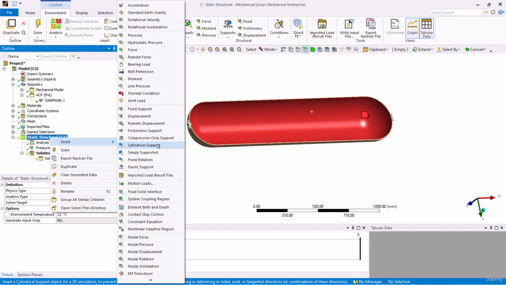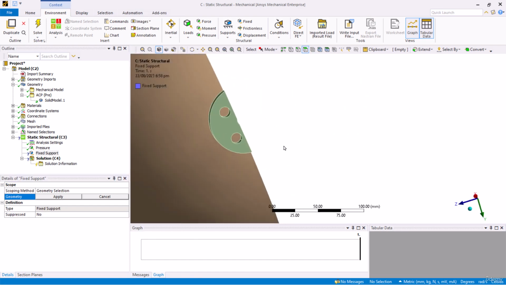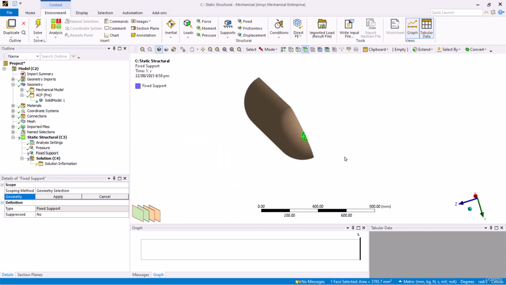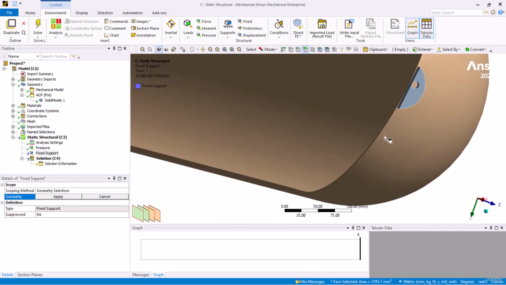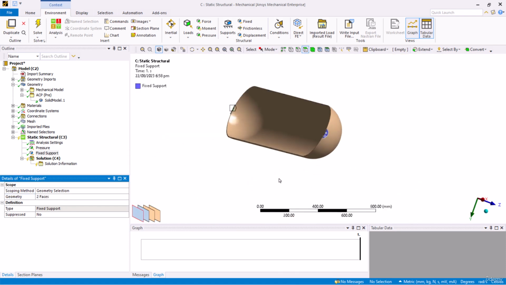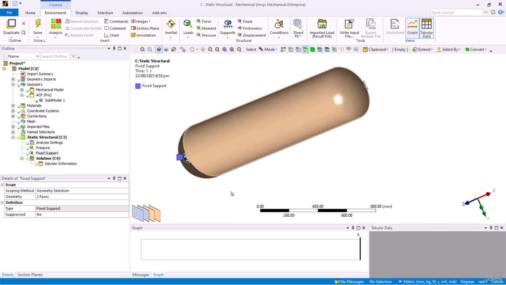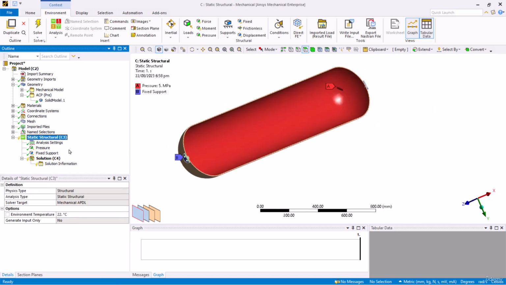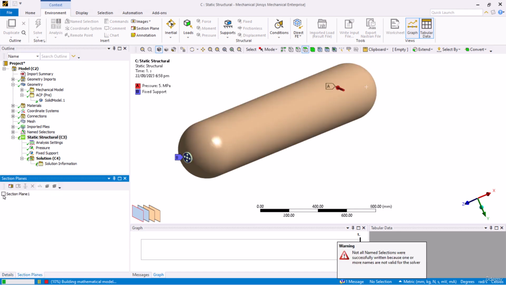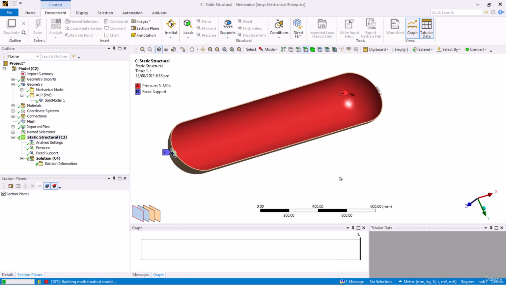Now I will be applying the fixed support. I want to apply the fixed support on this face and on the other face like this. Click on apply. So that's it. Let's solve it. Solve the model. Uncheck the section. Check the section plane again. So it is solving. Building the mathematical model.